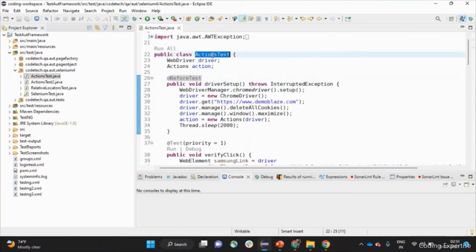I've created this Java class, ActionsTest. Here are the variable declarations for WebDriver and the Actions class. Inside the @BeforeTest annotation, we are using WebDriverManager and the driver instance is created here. Demobase.com is invoked using driver.get, and we are deleting the cookies and maximizing the window. We are creating an object for the Actions class with the driver instance. This is very important.